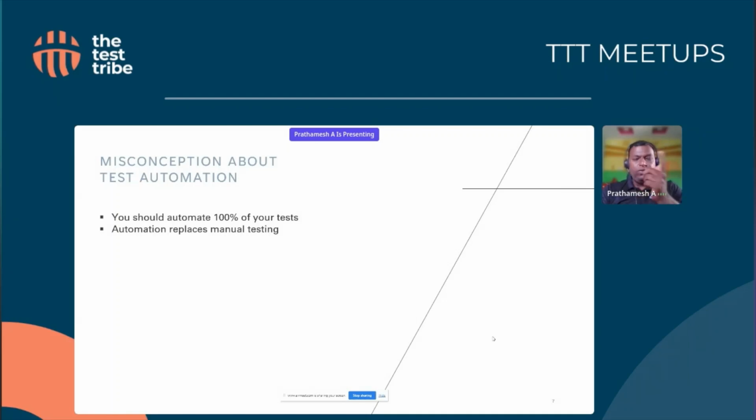Automation replaces manual testing. I think we have been hearing it for a while. Even when I started my career about 18 years ago, I was hearing these things, but nothing of that sort happened, and it will not happen.